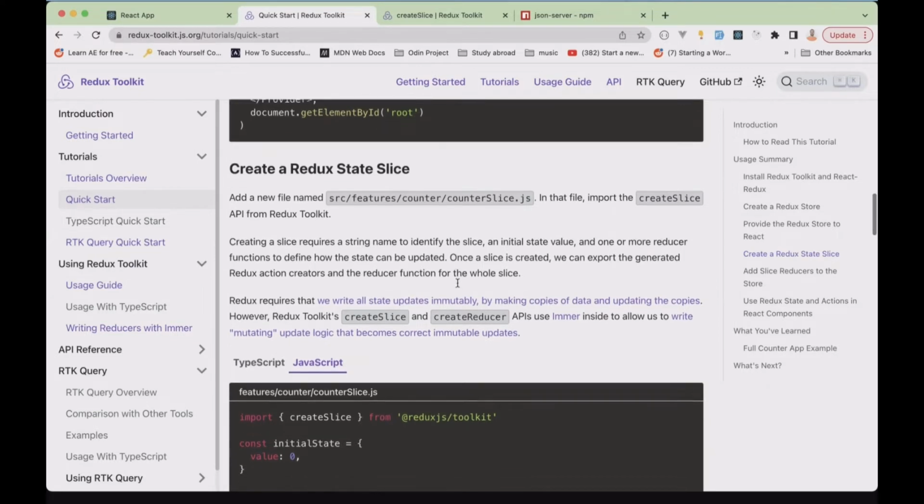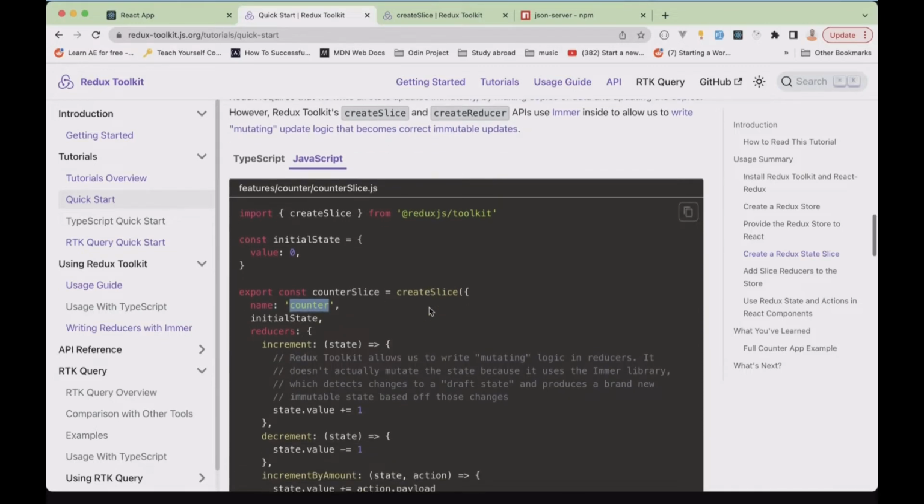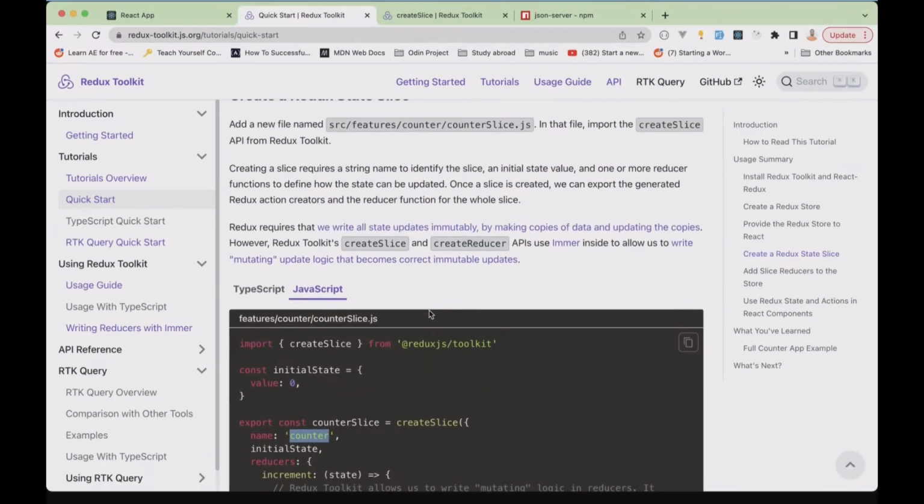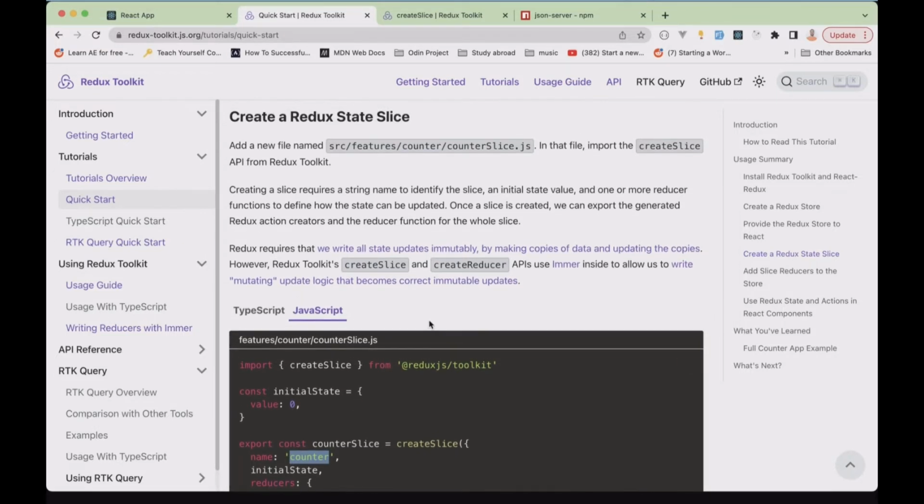And if you have a counter, for example, like this, you will create a slice and you give it a name of counter. And basically all your slices are going to be different pieces of data you need to manage in your React application, and they are all going to be stored inside your store that we have just created. So as you can see here, creating a slice requires a string name to identify the slice, an initial state value, and one or more reducer functions to define how the state can be updated.